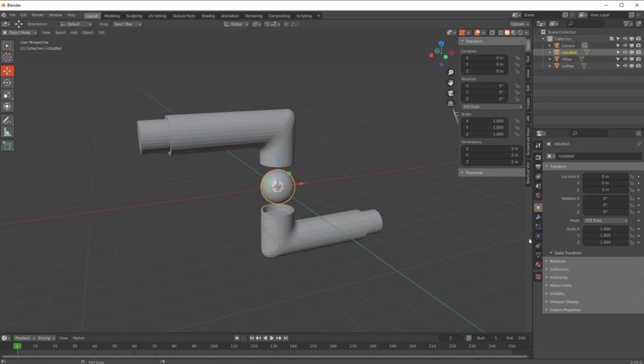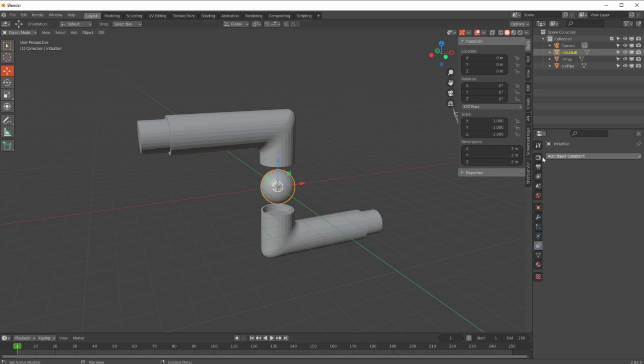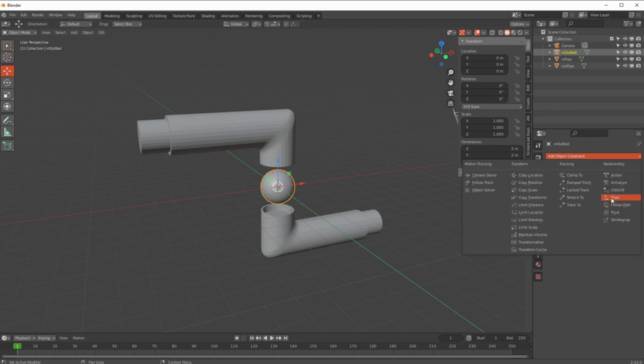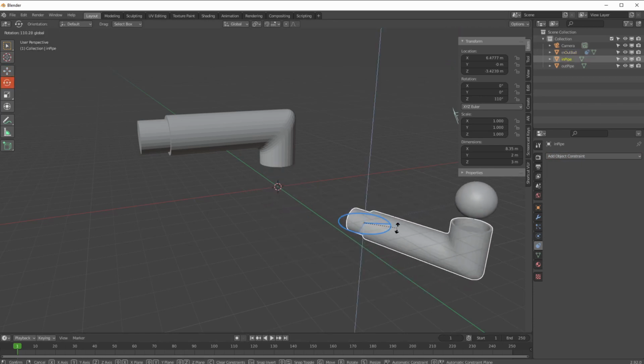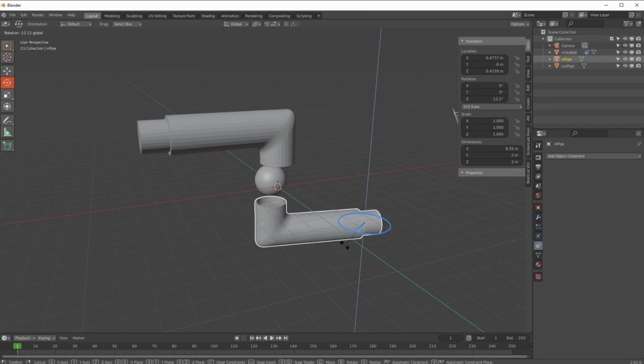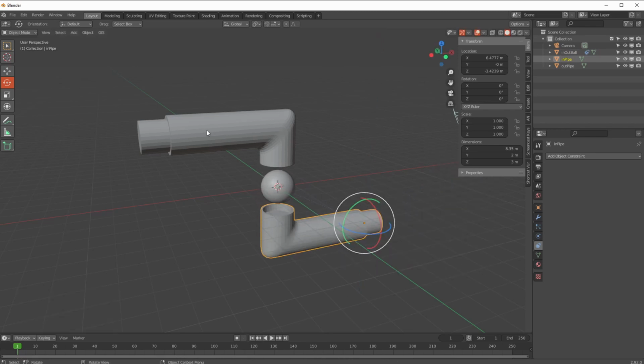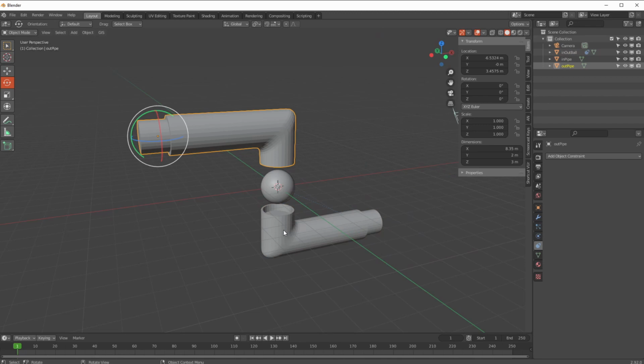Okay. So what we're going to do is we're going to pick the ball, and we're going to go to this little gear thing here. It's quite nice, and that's where you add object constraints. So let's go add object constraint. I'm going to go child of. So this ball will become a child of whatever I select. And I'm going to pick this pipe. So now if I pick this pipe and I rotate this, that ball goes with it.